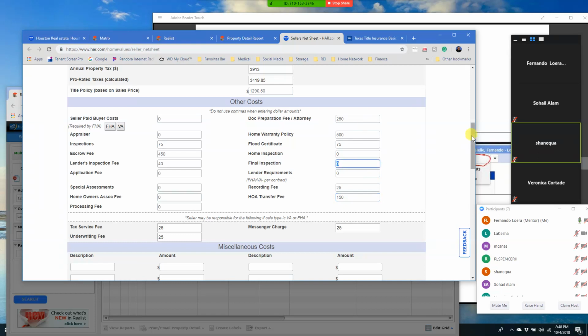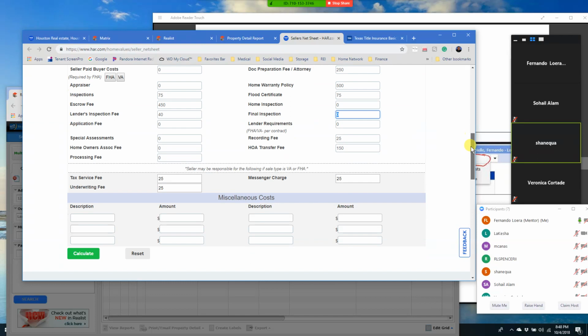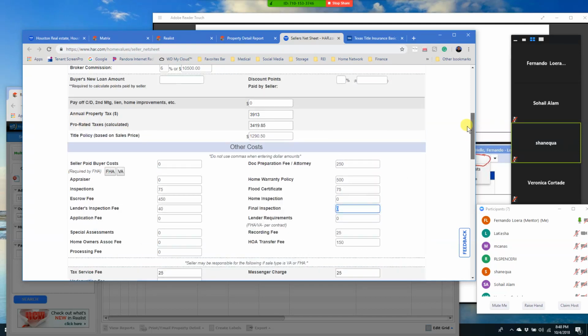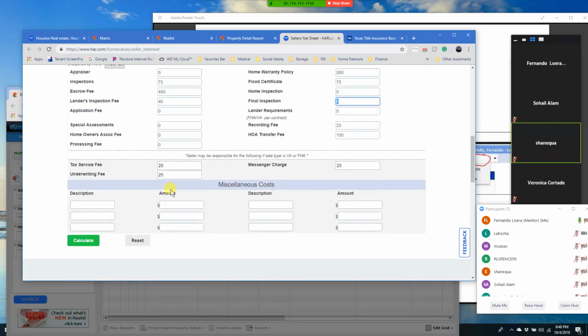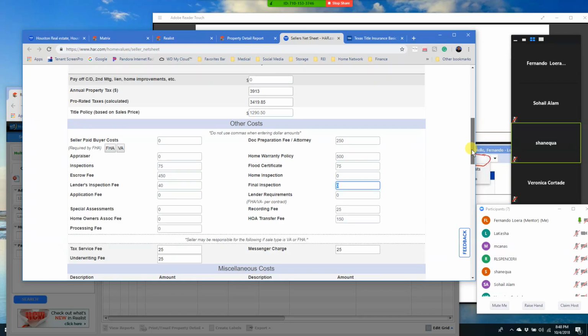Everything else, I think that's all. I'm kind of looking at my notes to see if there's anything else that I normally put in here. I think that's all there is that I kind of mess with. Let's see. And there's this miscellaneous cost. There are some other costs that you can put in here if you find out about certain things during the negotiation phase. I'm trying to see if there's anything else. Escrow fee we got $450. Application fee, we'll just leave that alone.